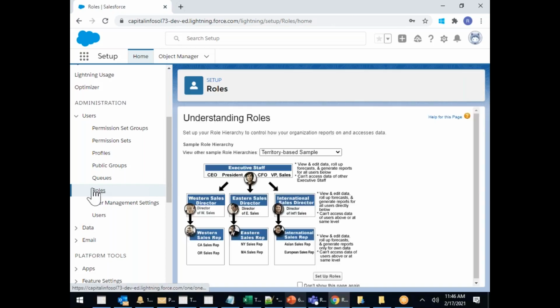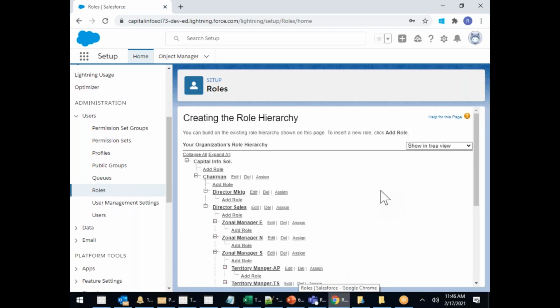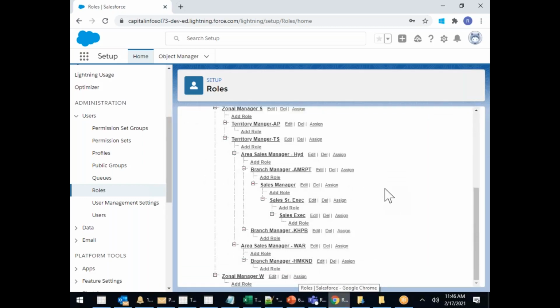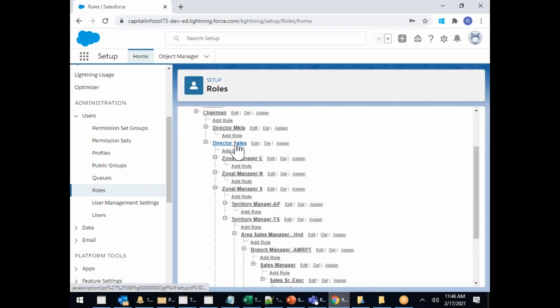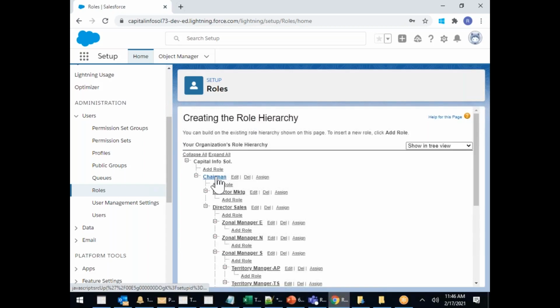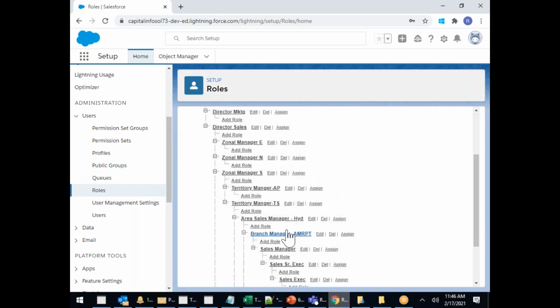You want to click on role, click on setup role, our chart is now visible. Complete. Sales exec to senior to manager, manager to branch, branch to area, area to territory, territory to zonal, all the zonal reporting to director, all the directors reporting to chairman. At any given time, if you want to add more, I want to add below this, add role. Wherever you want to add, you have an option called add role. You have an option called delete, edit, right?